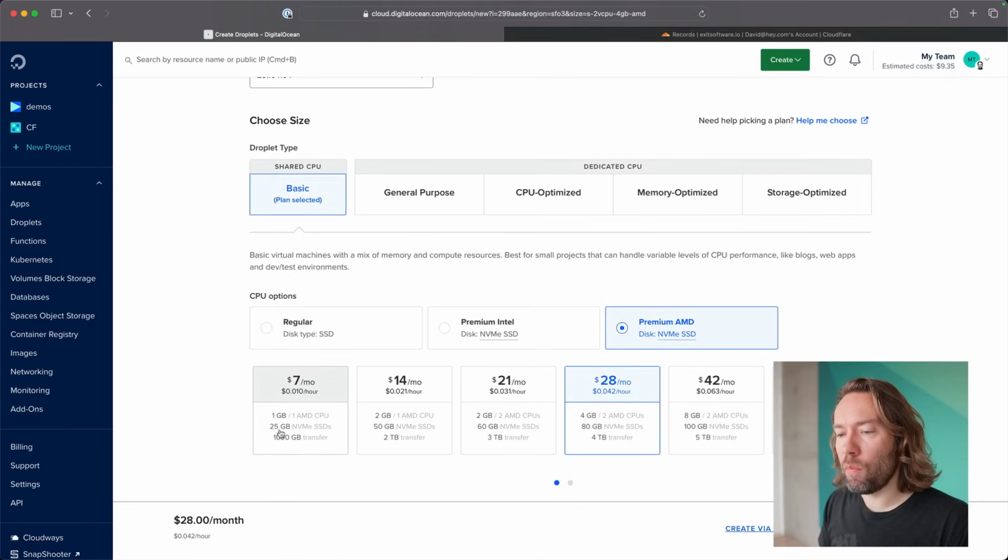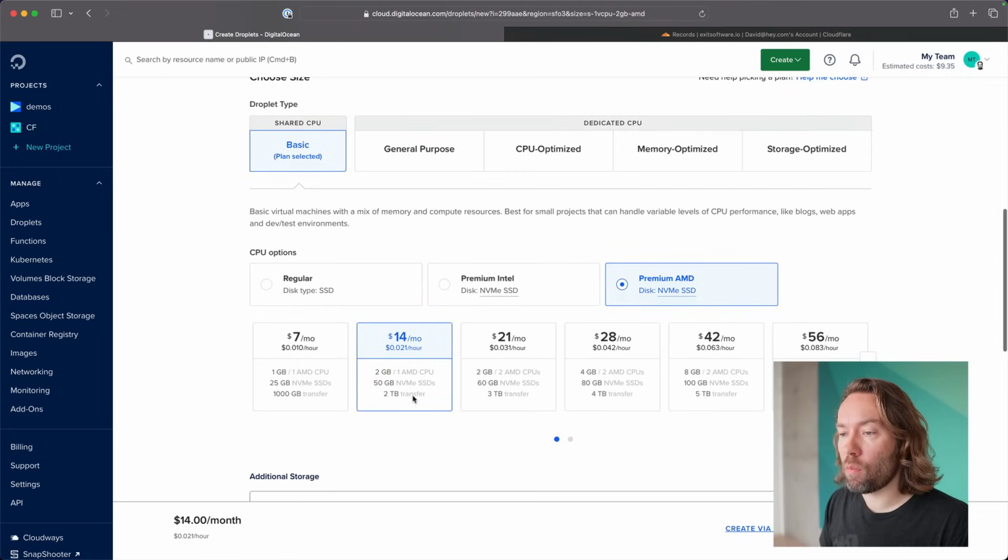Note here, though, that the minimum requirement for Campfire is 2 GB of RAM. So you can't actually use this $7 a month thing. It only has 1 GB of RAM. So we need this as our minimum instance size. And again, as I said, if you need a larger instance and you have more users, you can just go up and add more CPUs and more RAM. This also comes with 50 GB of storage, so you should have plenty of room to upload your files in.